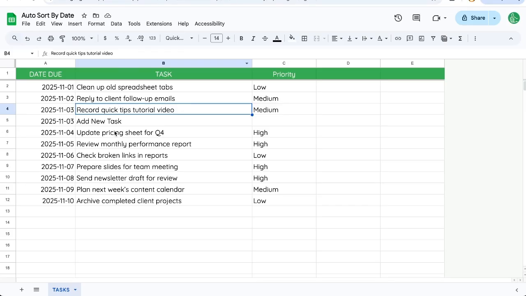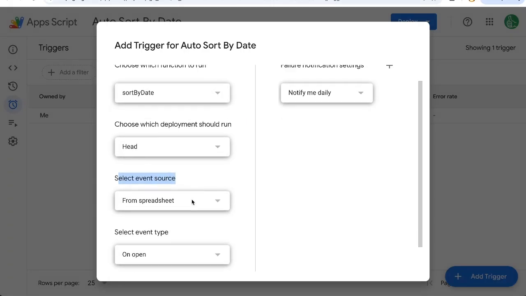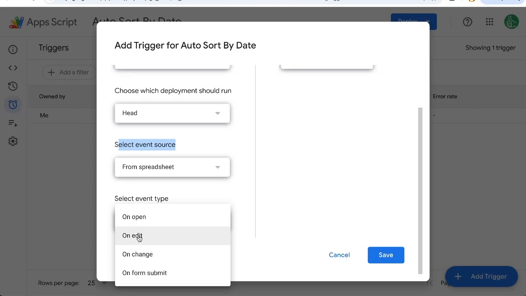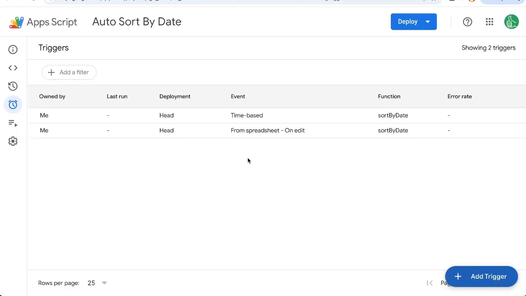However, do you want to do it every time you edit the sheet? Let's do that. Click Add Trigger. Choose which function to run, sortByDate. Now we say event source is From spreadsheet. We click on event type, click on On edit, click Save. We may have to authorize it at that time too.